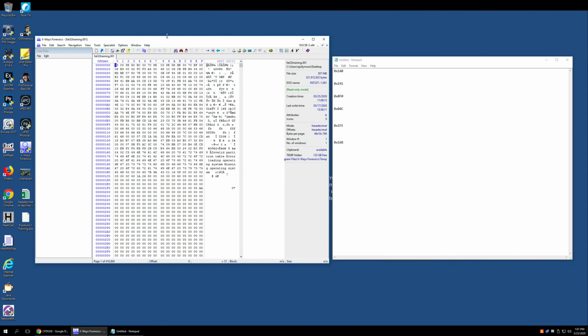Navigating a block of data or a piece of data using the X-Ways toolset. There's a number of different ways that you can accomplish this. We're going to cover today one particular way to do it. There's multiple ways to come to the same conclusion.